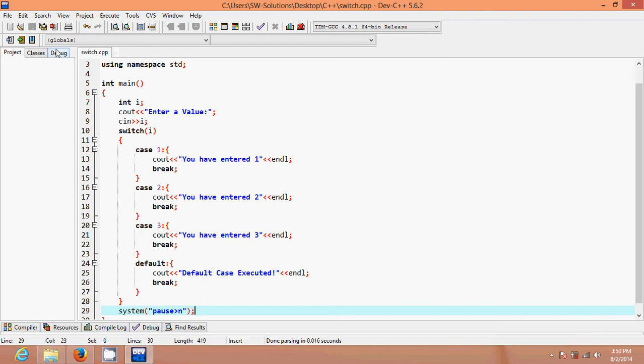Okay, so here I've first created a variable. Now I've taken input from the user and stored the value in i. Now this switch statement is checking what the value of i is. If it's 1, then print this and break. If it's 2, then print this and break. If it's 3, then print this and break. And if it's none of the defined values, it will print the default case. That is, it will print default case executed and will break.